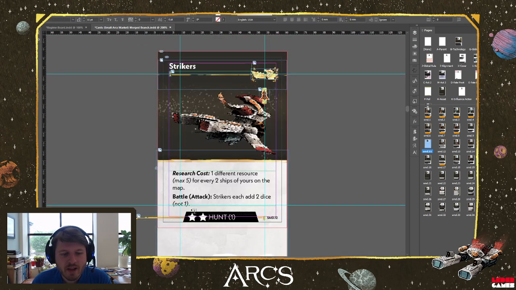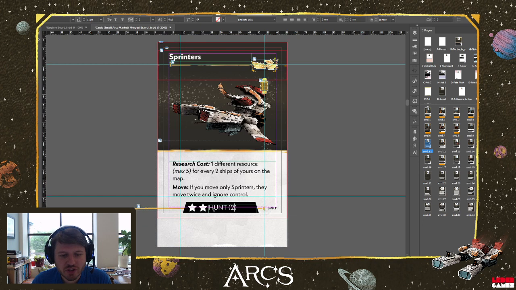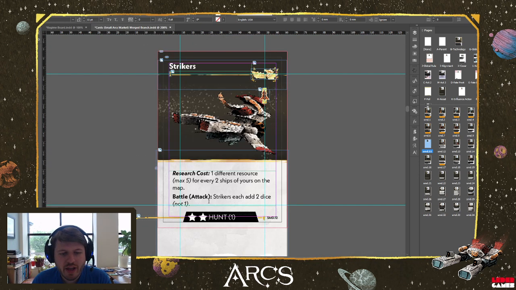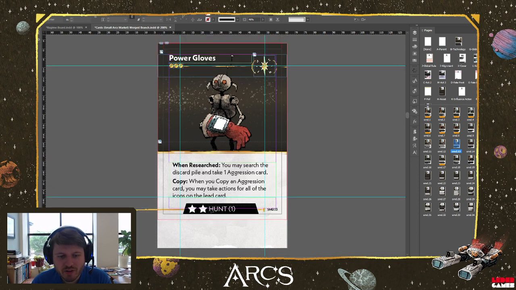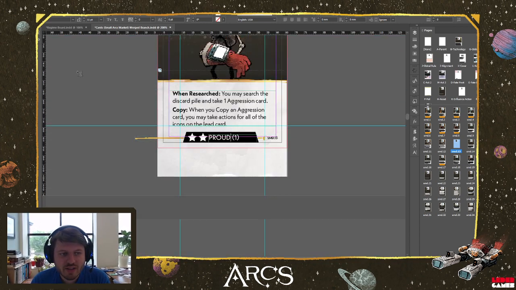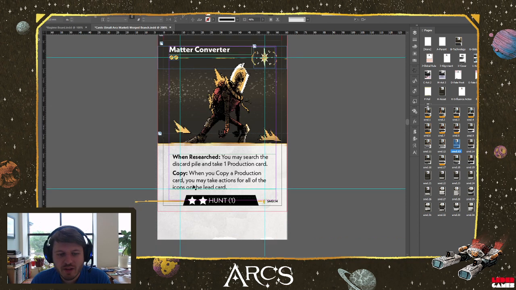Sorry, not sprinters. Sprinters should have a purge. And strikers should have a hunt. And then Power Gloves, which is either the best card in the game or the worst, depending on which Discord you're in. I'm going to give Power Gloves a proud. Maybe. Again, not too much thought about any of this stuff. Not worth it. Matter Converter. I'm going to give all these proud because there's a kind of symmetry to it.